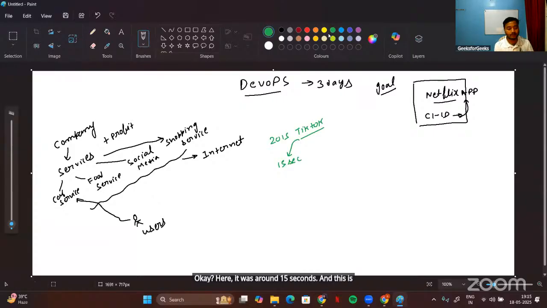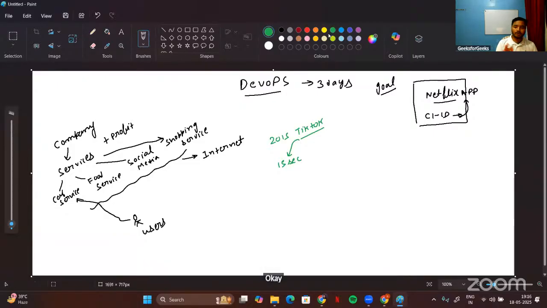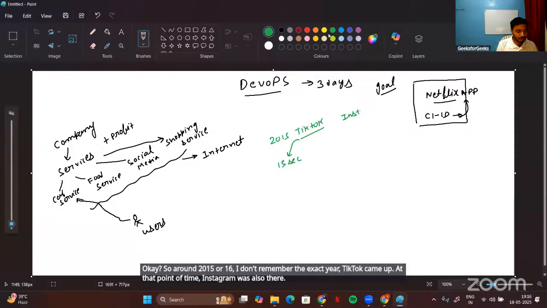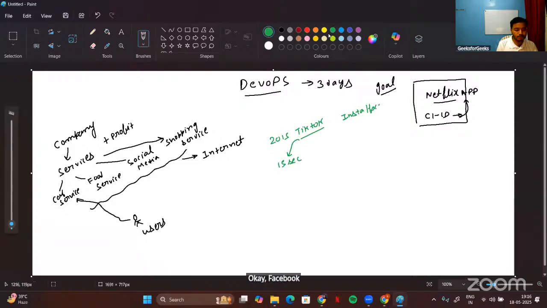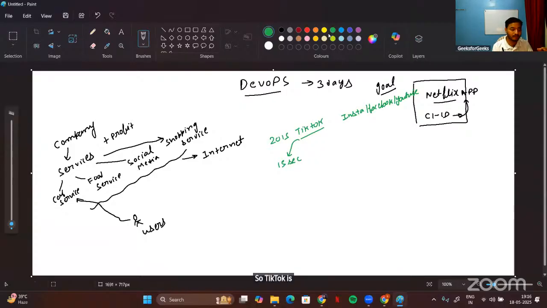This is very important, guys. I'm explaining a story here. If you understand this story, you will be able to understand the entire DevOps flow just via this story. Around 2015 or 16, I don't remember the exact year, TikTok came up. At that time, Instagram, Facebook and YouTube were also there. These are private companies offering content and social media services, and you can think of them as competitors. So TikTok is a competitor of Instagram, Facebook, and YouTube.